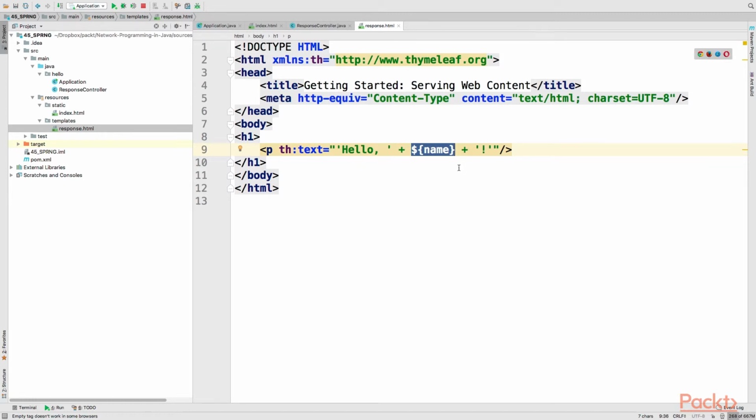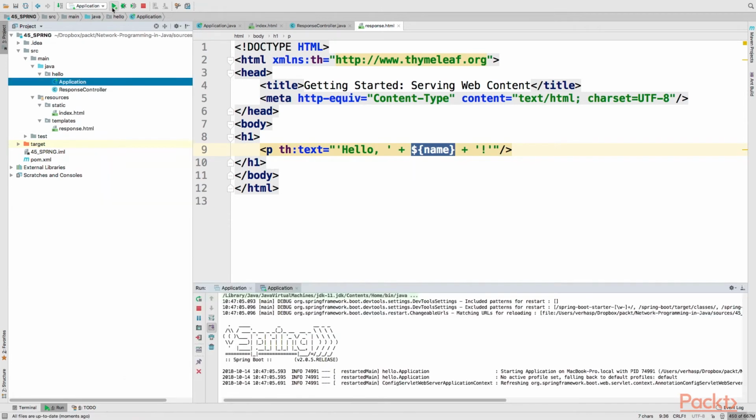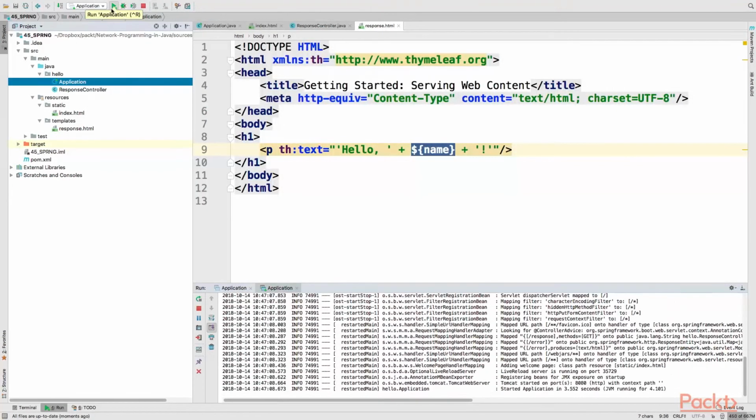So the next thing is to start the application, which is very simple. I just click run application. It starts up in 3 seconds. We have a little warning over there. That's because I'm using a Spring version which is not really up to date for Java 11, and there are some reflective accesses in it, but it doesn't hurt us at this moment. And the application was started in approximately 3.5 seconds.